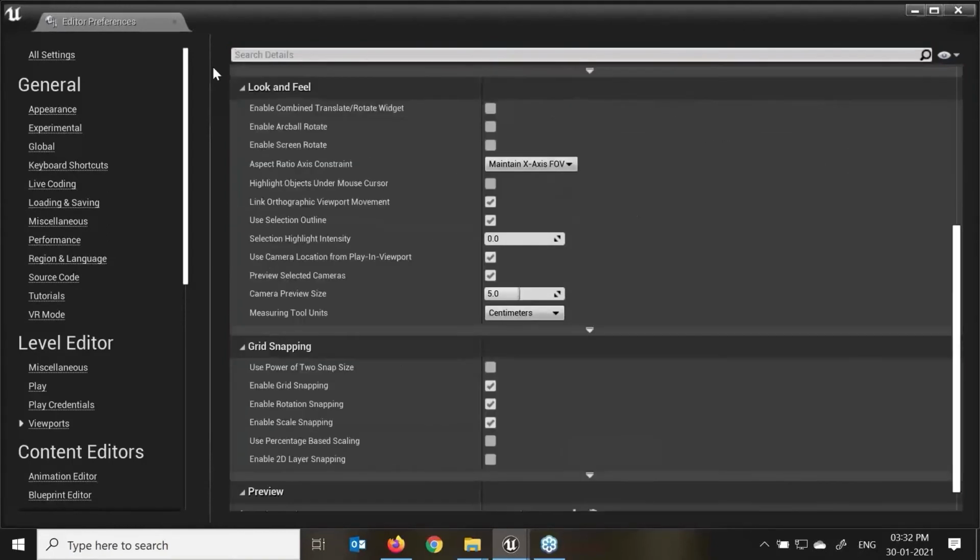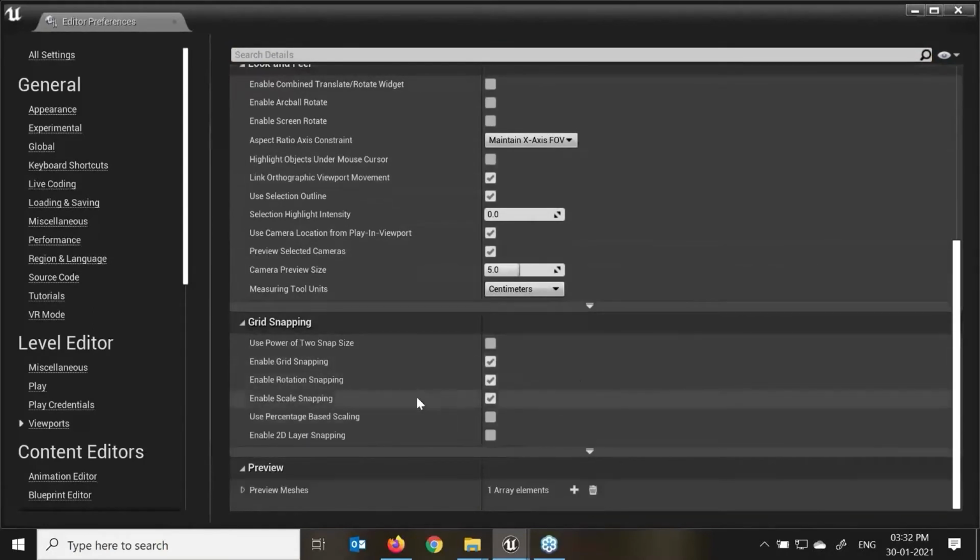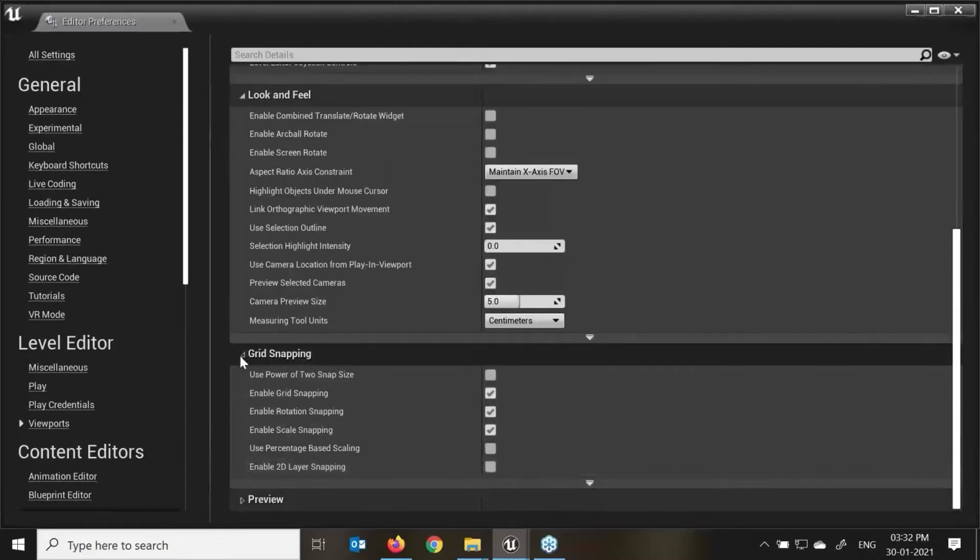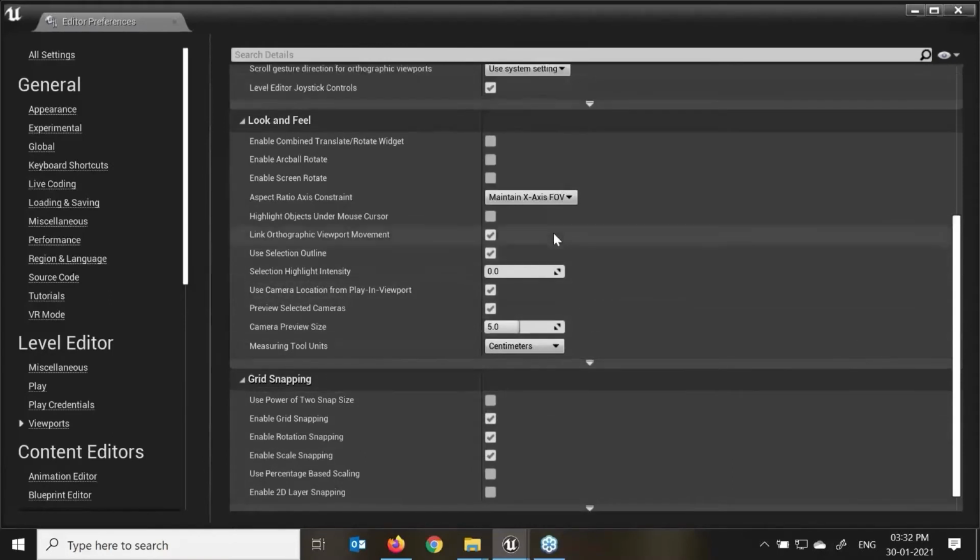I'll just remove everything over here. I'll say into the viewport. If I scroll down here, I'm getting lots of other options and benefits. Preview, grid spacing you require on and off, here you can do. Selection highlight intensity, here you have.